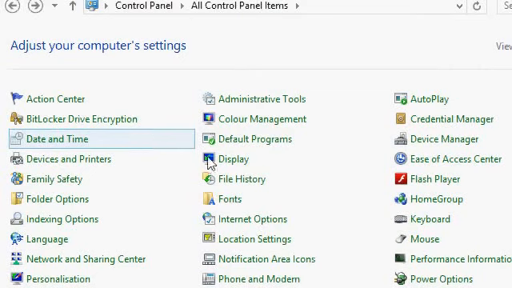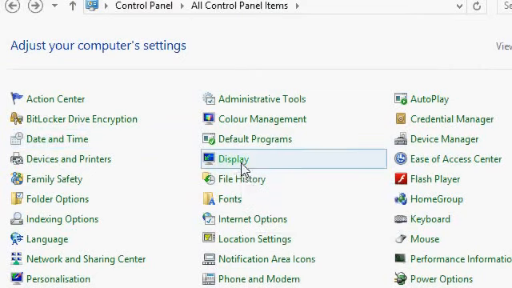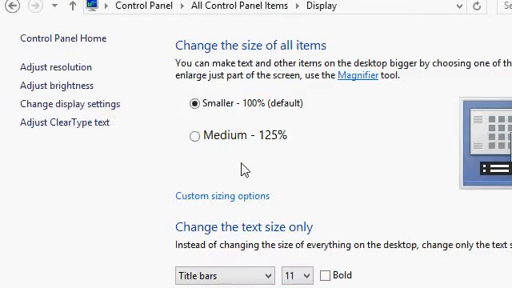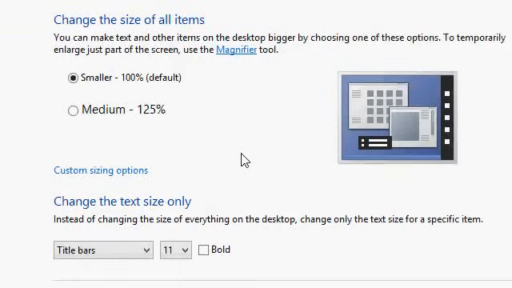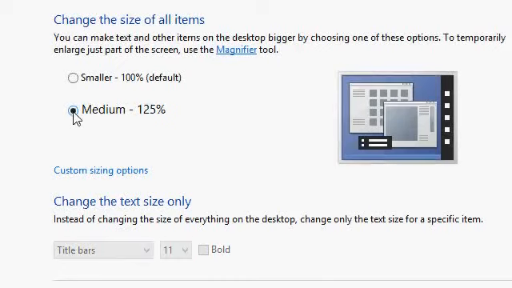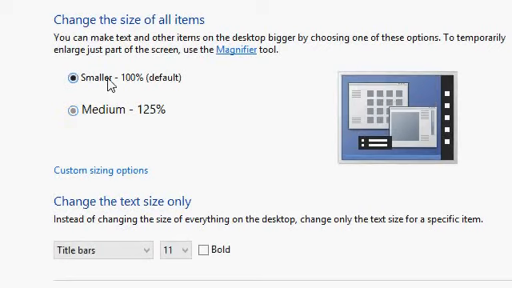Next on the list to look at, display. Display options allow you to adjust the look and feel of your monitor, your screen. Now, this first option here, it says change the size of all items. You can make the actual objects on your screen larger. This is especially good if you have poor eyesight, but keep in mind if you increase this, some things might not fit on the screen if they've been designed for a certain resolution. So I like to leave mine at the default here.